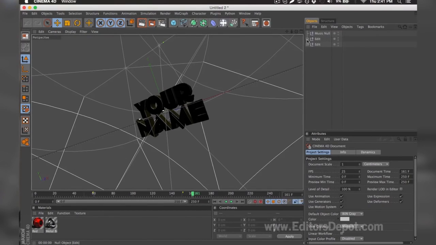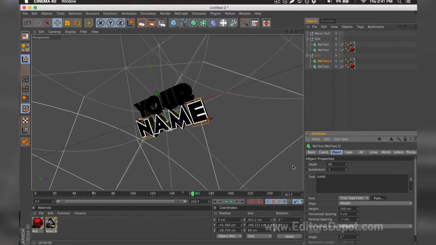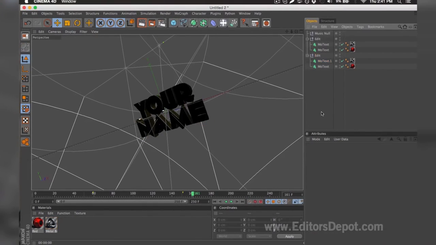If it's not, all you want to do is of course look for the text layers. They will look a little like this. Select it, and then hit font, and select any font you wish. You can visit DesignerDepot.net for any font you wish.